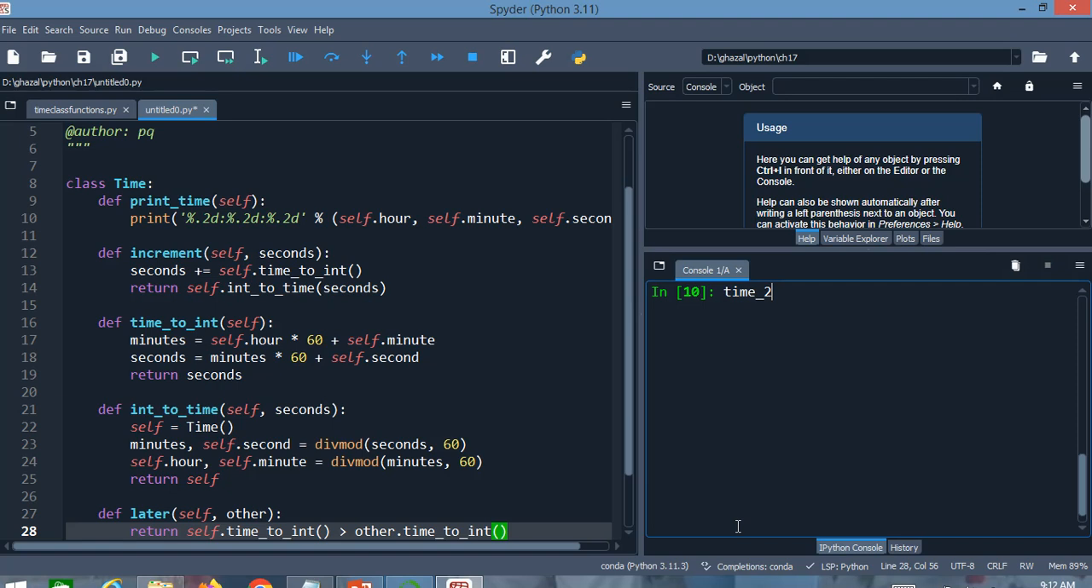Time 2, which is an object of time. Let me consider its hour attribute as 16, its minute attribute as 48, and its second attribute as, for example, 59.